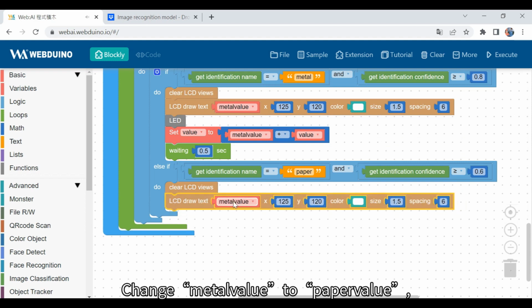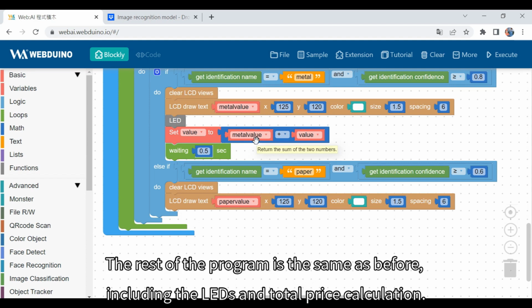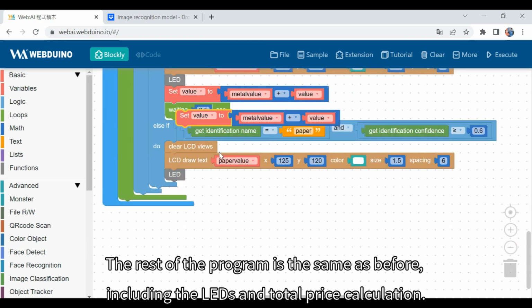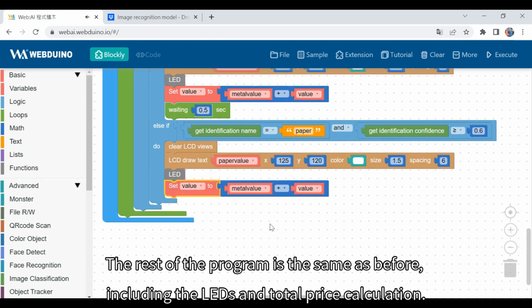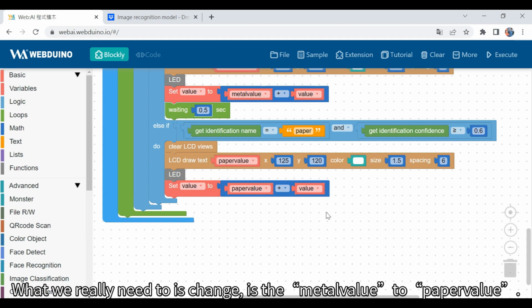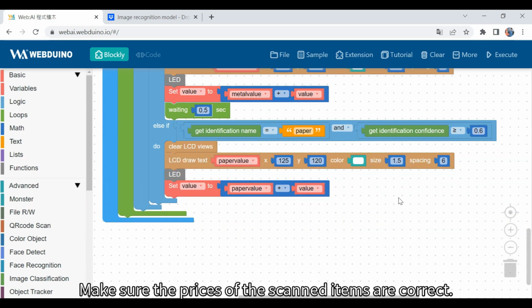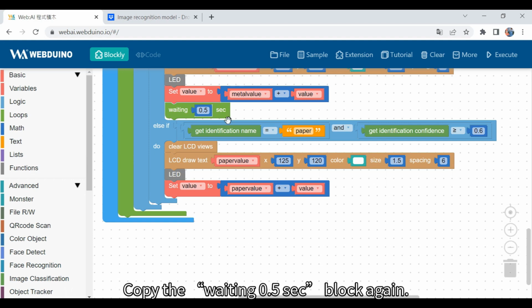Change metal value to paper value so that it will display $400. The rest of the program is the same as before, including the LEDs and total price calculation. What we really need to change is the metal value to paper value. This is very important. You don't want it to scan the paper, then add the metal price. Make sure the prices of the scanned items are correct. Copy the waiting 0.5 seconds block again.